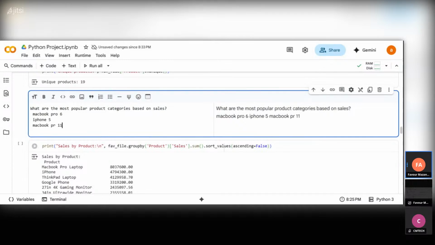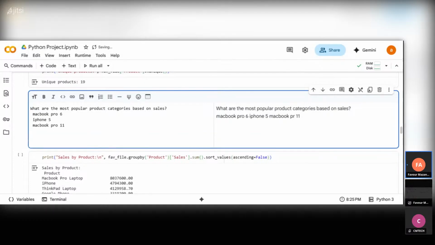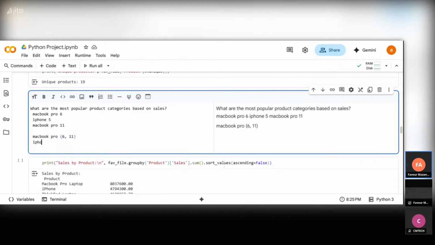So what is this group by going to do now? All MacBook Pro, MacBook Pro, it's going to just group them: 6, 11. iPhone, you're going to put 5.